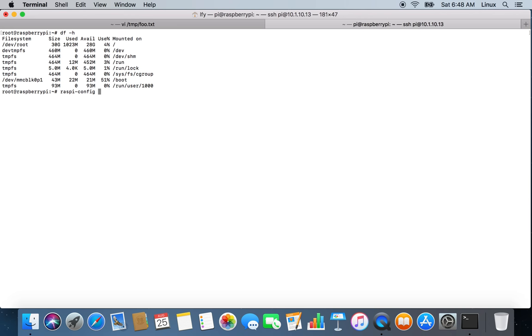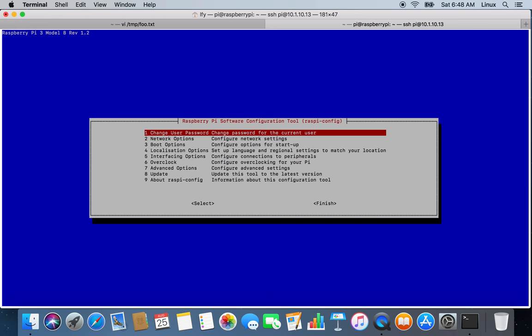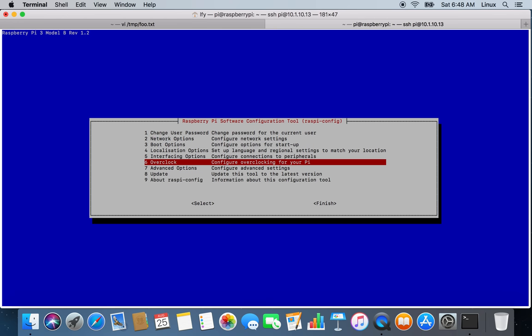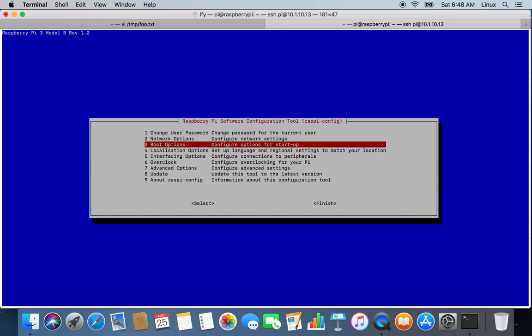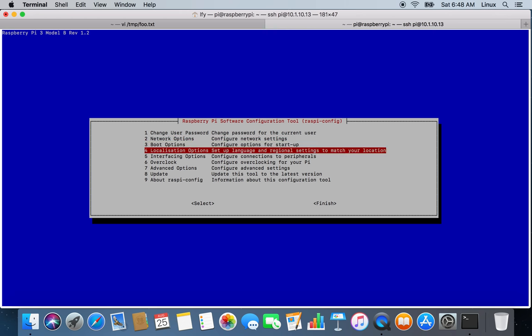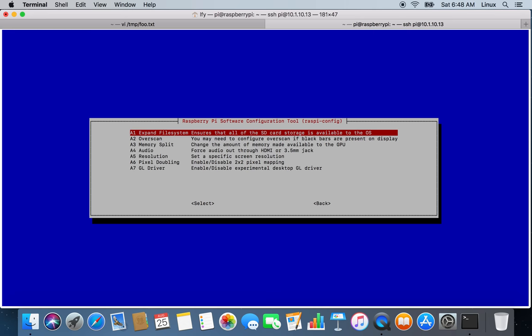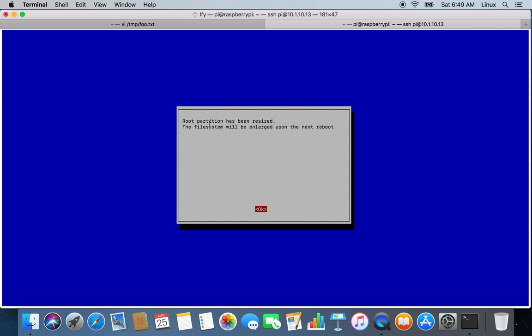Let's start raspi-config again. If you want to claim any free space which is available on your SD card, free space which is not utilized for the Raspbian OS, then we can use this option, expand filesystem. Okay, so let's run this option once. So I hit enter and the root partition has been resized. The file system will be enlarged upon the next reboot. Click OK.